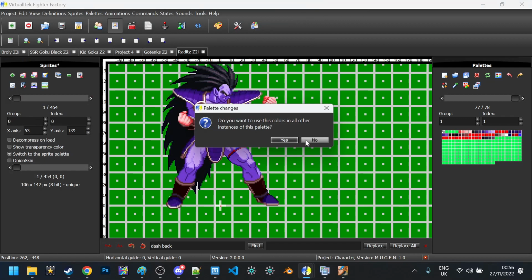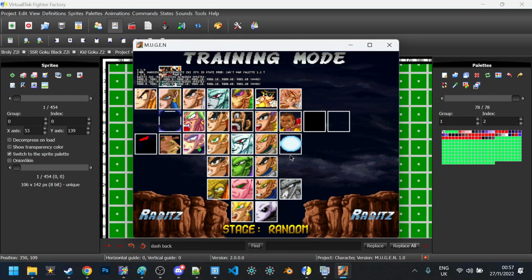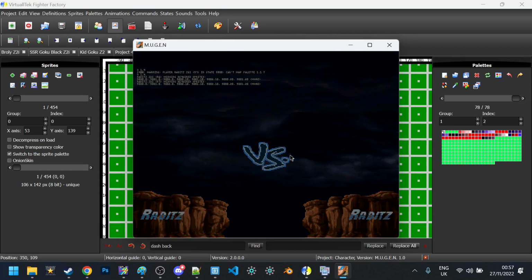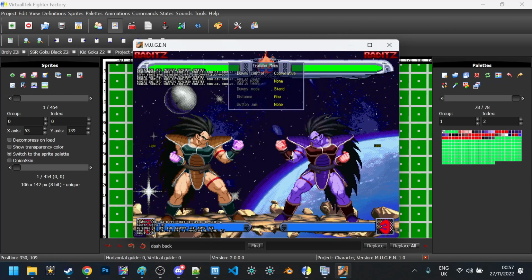So load that in. Do you want to use these colors in all other instances of this palette? No, we don't. So now this is player 1, and this is player 2. We can save that. So now, assuming we refreshed the character, now when we fight Raditz, there we go. We got a player 2 palette.